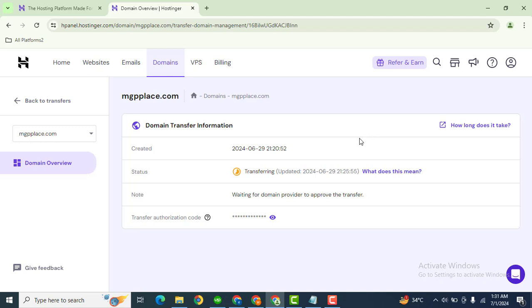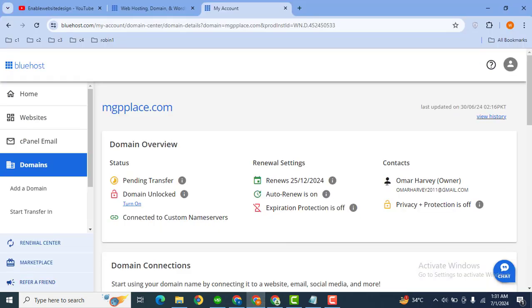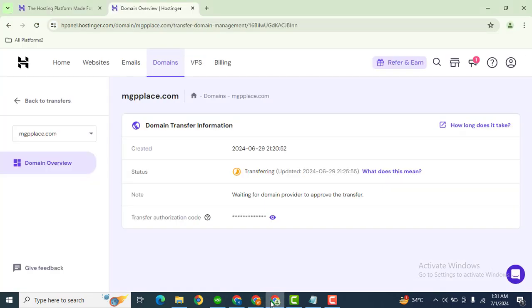So you need to purchase this domain in the Hostinger, and after that you need to provide the correct authorization code that you will get in your primary email. After that it will take, for example, 2 or 3 days to complete the transfer process. In this way you can easily migrate your domain from one host to another.